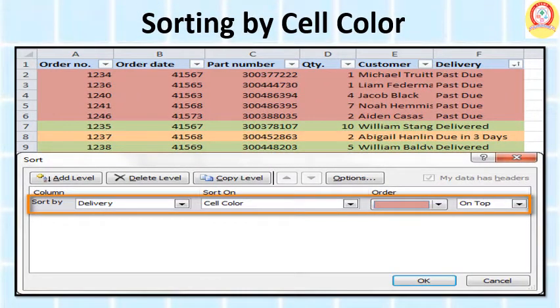Sorting by cell colors. Children, suppose we want to arrange the data so that the blue colored rows are on top. For that, we need to sort by cell color. Follow the steps. They are: click any cell in the range, then click Sort in the Sort and Filter group of the Data tab. The Sort dialog box appears.